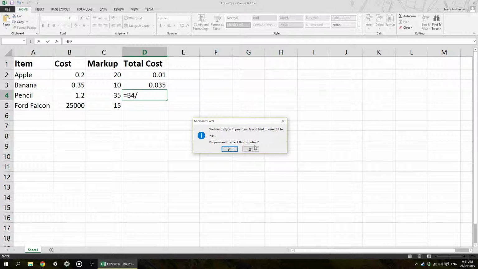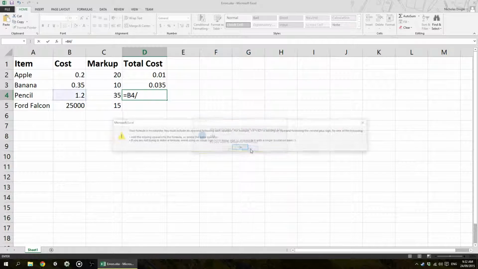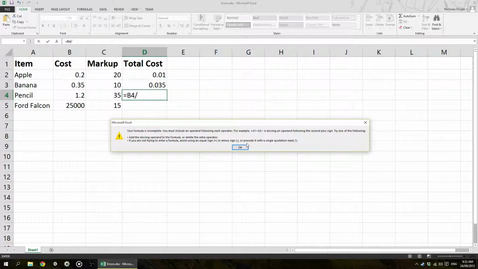Let's say I don't want to, okay, because that's not what I want. I don't want to just put 1.2 there. I want to mark it up. So if I go no, it says, nah, I'm not putting the formula in because it's not going to work. I can't calculate this, okay? So it says the formula is incomplete. For example, you've left a plus symbol on the end. So the two solutions are, we put something on the other side of the divide, or we take the divide off. So really, the simple solution is we put C4 on the other side of the division.